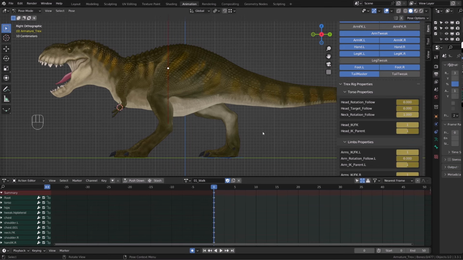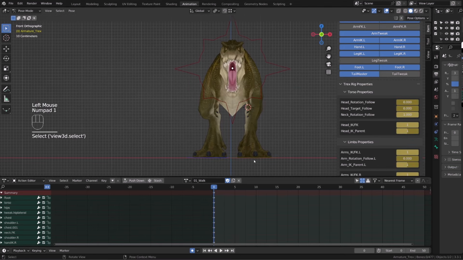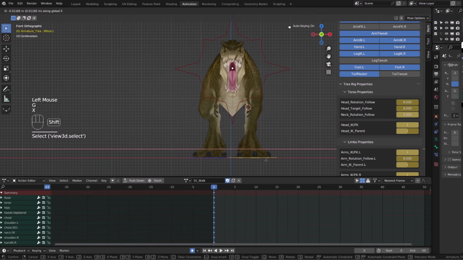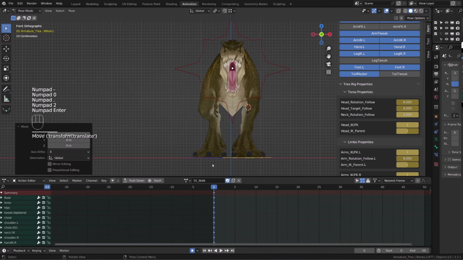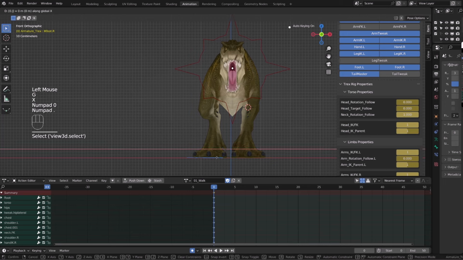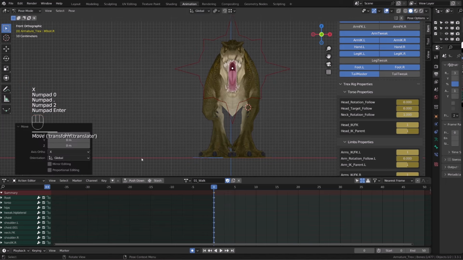I will check and enable the auto keying, and I will add a keyframe on all my controllers on the first frame. If I now switch to front view, that will be better to slightly tighten the feet. The faster you animate a walk or a run, the tighter the feet will be onto a centered line. But since your creature is pretty heavy, you want to keep a large stance. So I just offset the feet by 0.2 units toward the inside. All right, let's move on to the next pose.